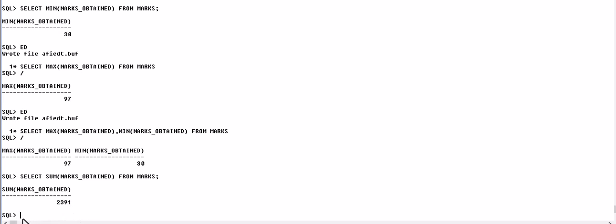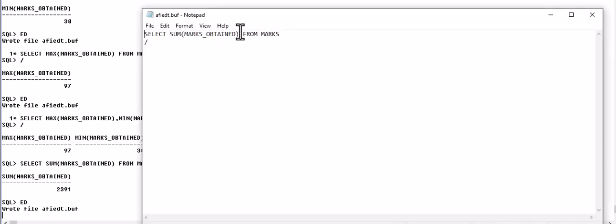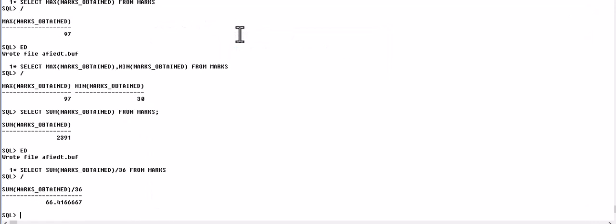Now if we want to calculate the average instead of the total, because the sum of marks of 10 is useless, the better approach will be to find the average. For average we will divide it by the total number of records. The total number of records is 36, so we will divide it by 36. So the average is 66. But how will we know the number of records is 36?